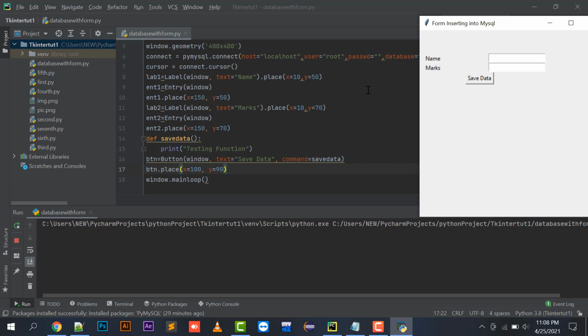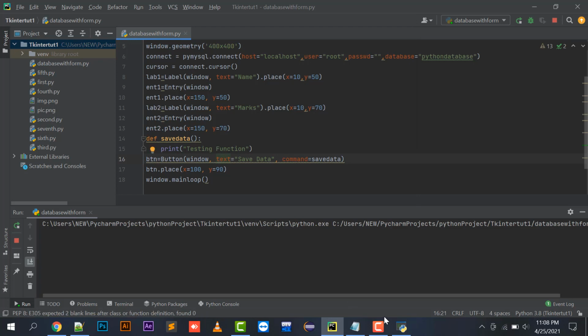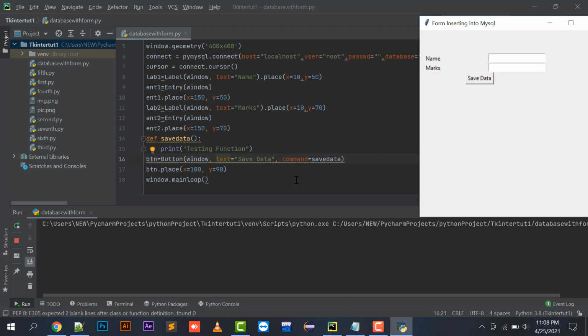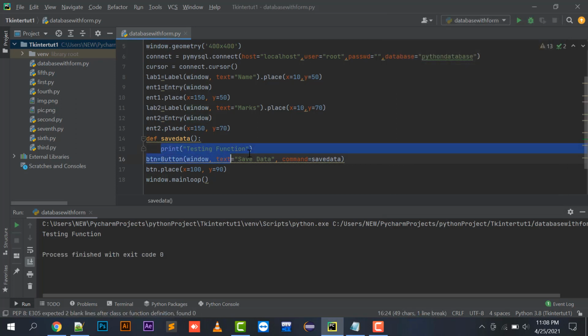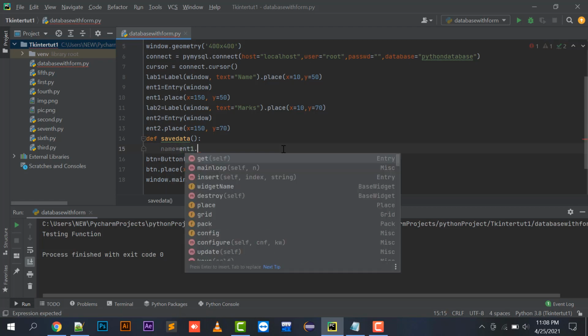So I have made a name and marks. I have made a button. A button will be attached to a window, and its text will be save data. And by clicking on save data, it will be calling a function called save data, and it is placed at x equals to 100 and y equals to 90. So by clicking on the save data button, the testing function has been called.